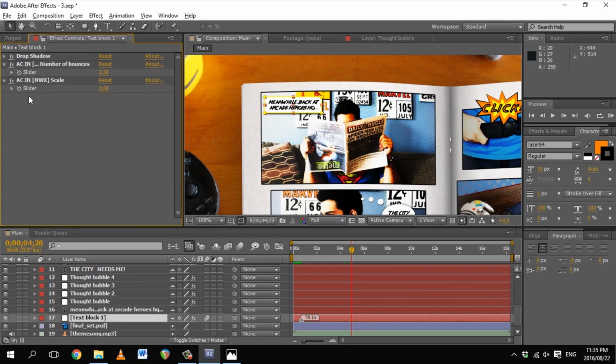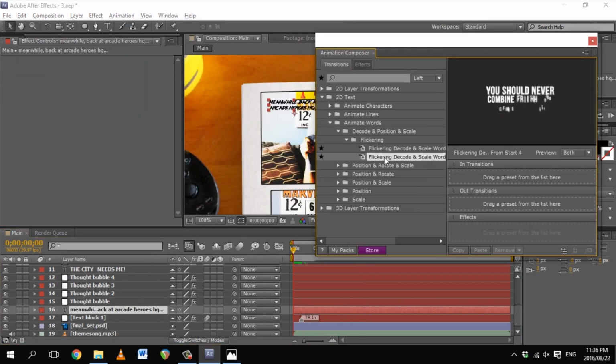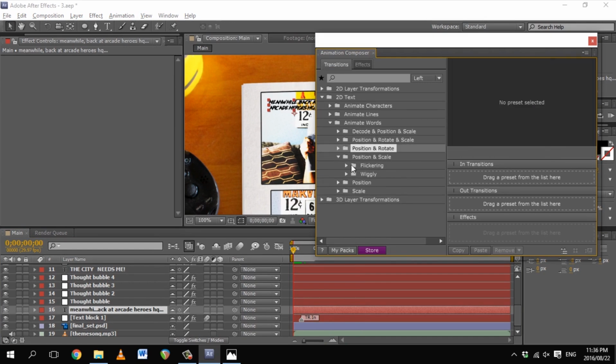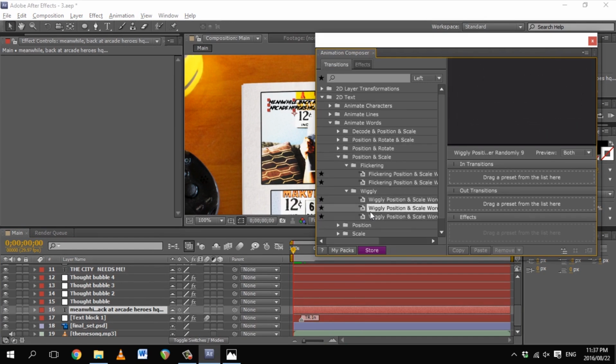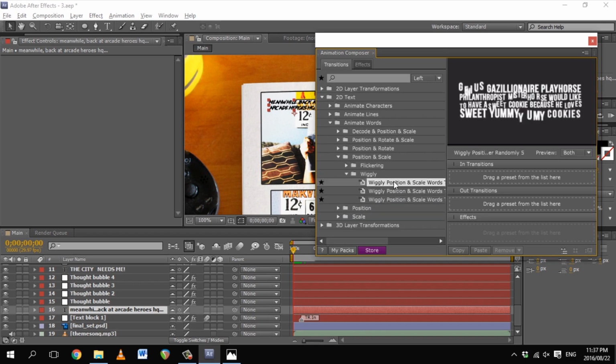from it. If you look under the effect controls, you'll see that these animations come with some editable values. In this case, I want to reduce the number of bounces the element makes upon entry to 1 instead of 2. Now we'll do the same for the text. You can choose any animation you like, of course, but I went with 2D text animate words, position and scale, wiggly, wiggly position and scale words.